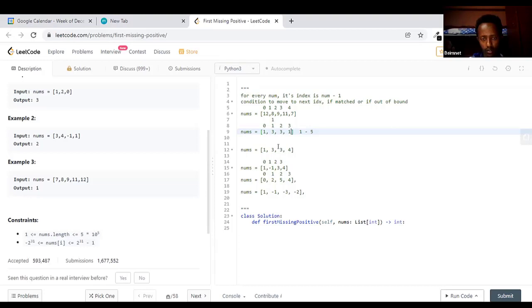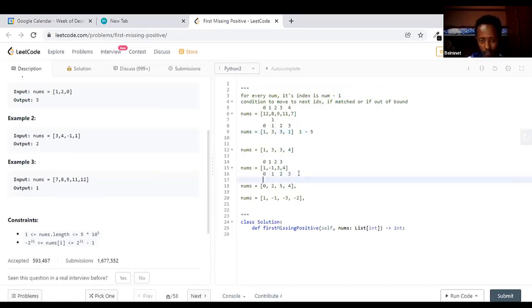So here, the first element that's out of range is 6, and we turn it to 1. Okay, let's try one more example with a new concept.